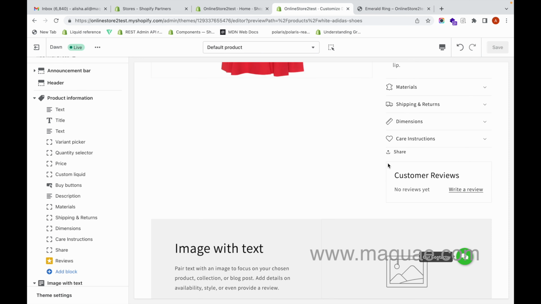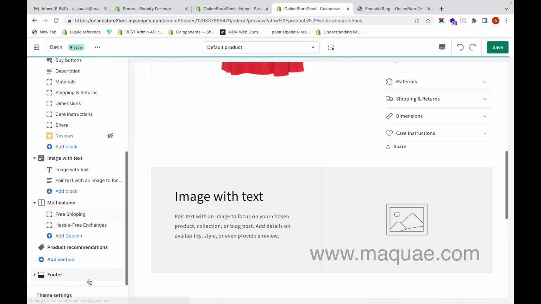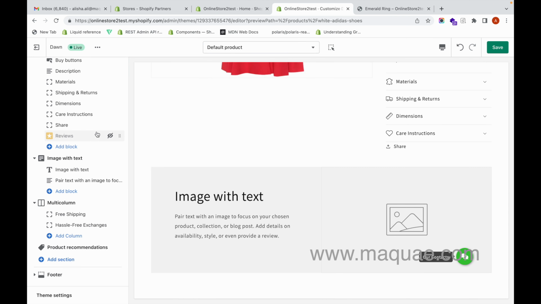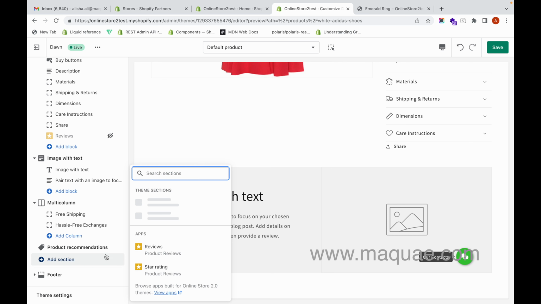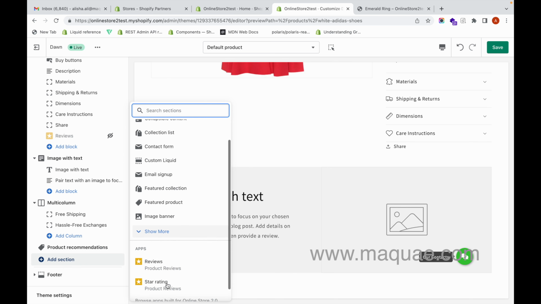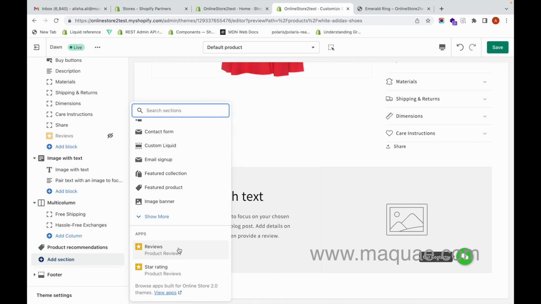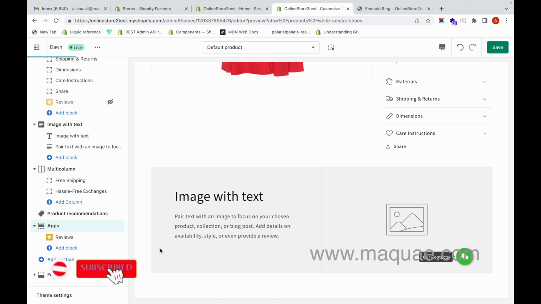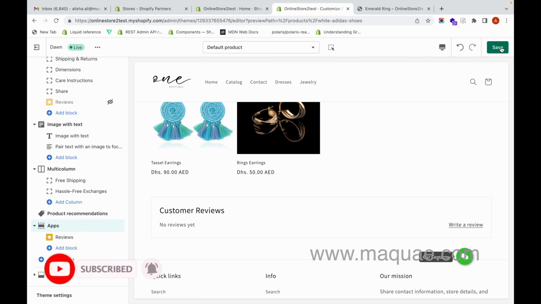Next thing, let me show you, if you don't want to show it over here and you want to show it as a section, that way also we can do that. So I will just hide this section from here. Next, if you want to add it as a section, you can click on add section button, which is at the bottom, and then if you scroll down here also you can see that from the apps you can add that. Now click on reviews app. It will look like a section now rather than a block.